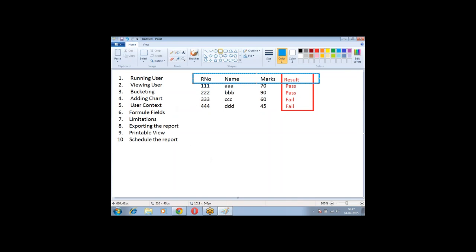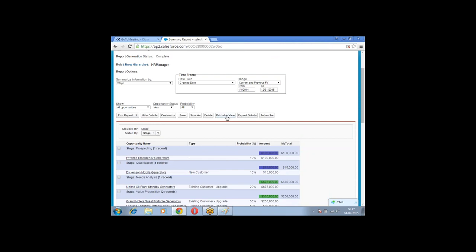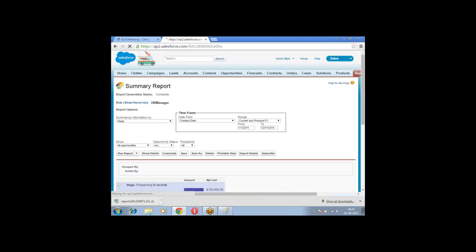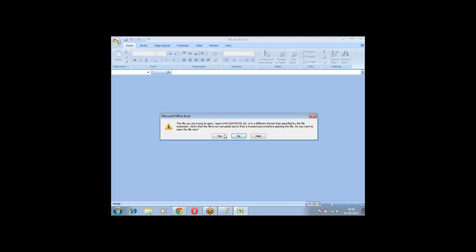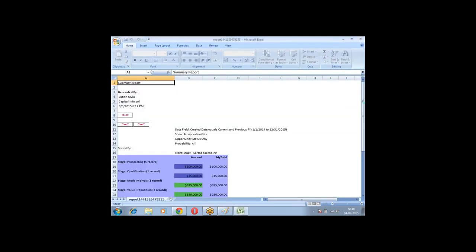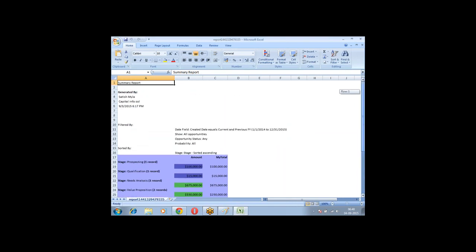Then limitations. When you want to know about the limitation, first I have to export the data. I am giving here a printable view, export details. First let me hide the details, then give a printable view. Then you understand the format. The format in which you have created a report, in the same format the report will be generated. It is called printable view.